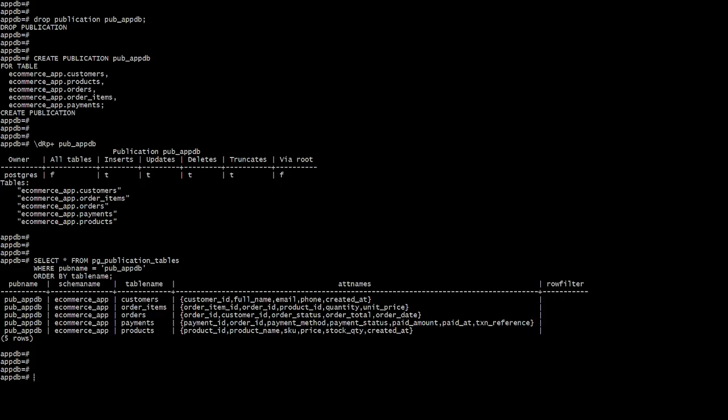Okay, so since publication is created, what is next? Next we have to prepare the target server. So on the target servers, we have to make sure the schema and tables are created there, and the tables should be empty, meaning they should have zero records, because we will be replicating the data from prod 1. So let's check that.